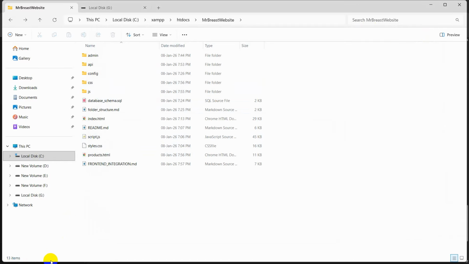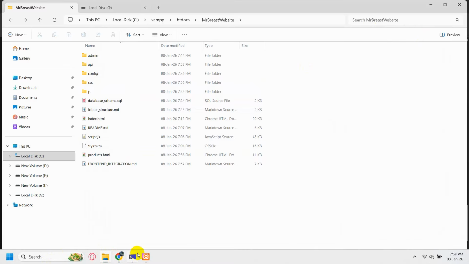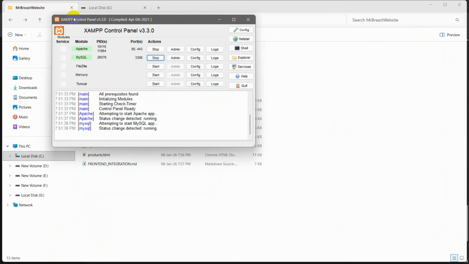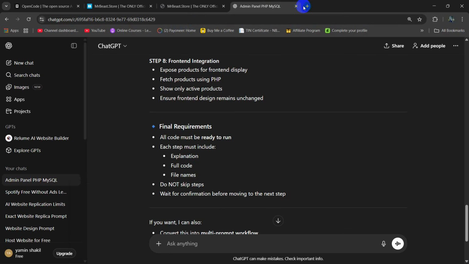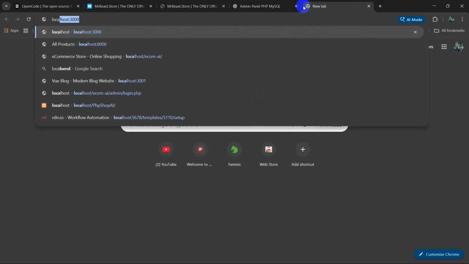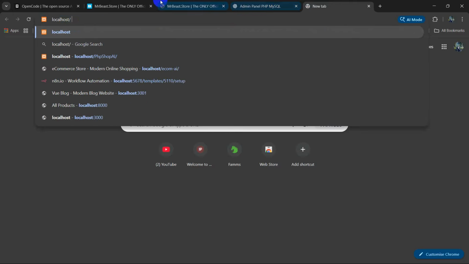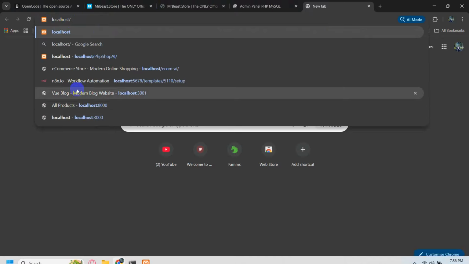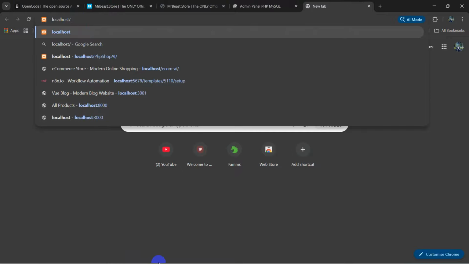Right now, first of all, you need to make sure that your XAMPP is running Apache and MySQL. After that, you need to go to the browser and write localhost, then a slash. So here you can see localhost. You can only write this when your XAMPP is running.